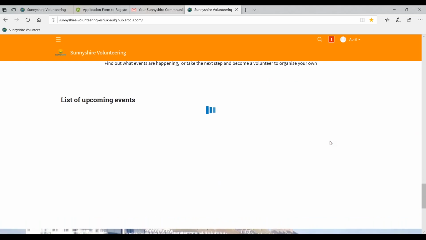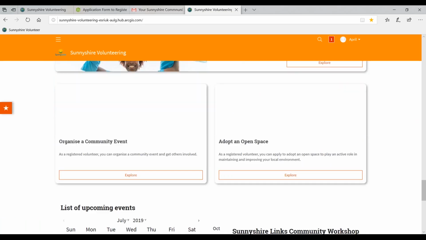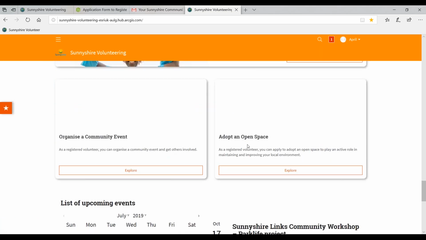I do apologize for the refresh speed here. But I can now see a further set of applications that are now available. So I can now organize community events on behalf of this initiative. I can start adopting open space, so I can explore these apps and start contributing content. And I'll wrap up there and pass back over to Miles.